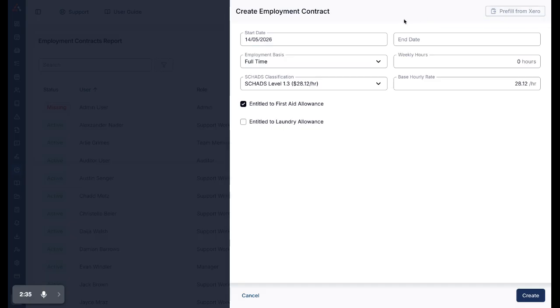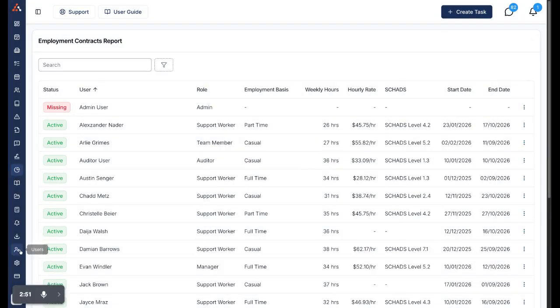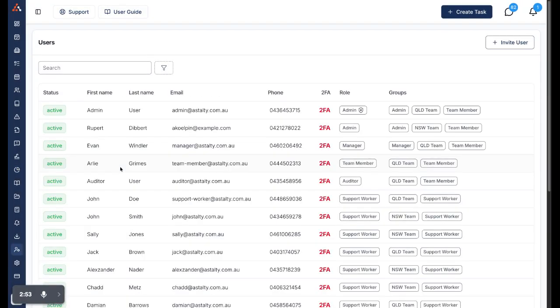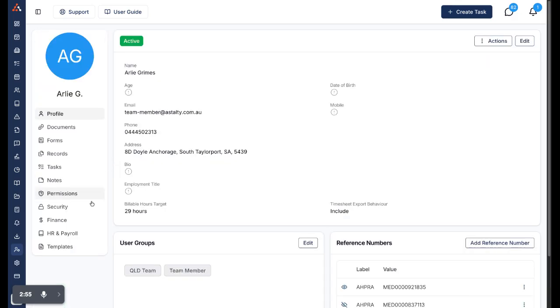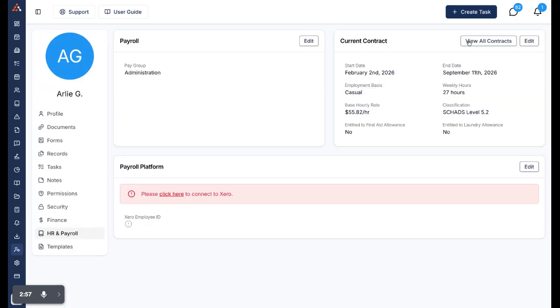If you are using Employment Hero for payroll, you probably don't have this set up yet, but you can go and configure that. And in the near future, when we have the payroll Employment Hero integration direct, you'll be able to pre-fill from there as well. So go through and update all of this. You can also update this on a team member's profile by clicking into their account, clicking HR and payroll, and then editing the contract at the top right here.